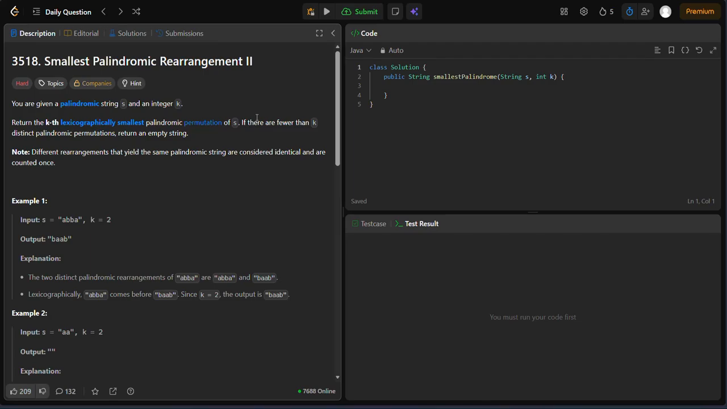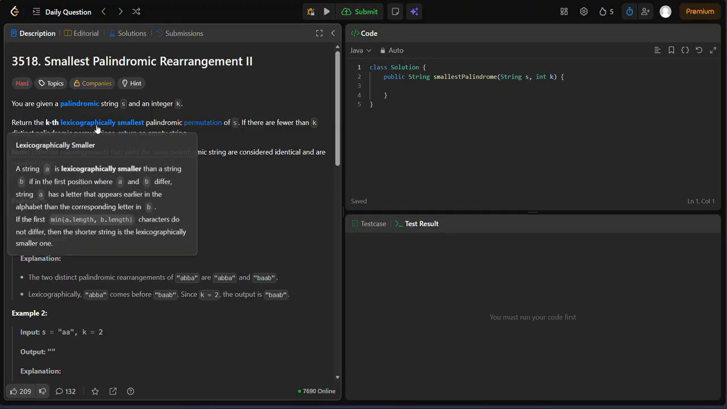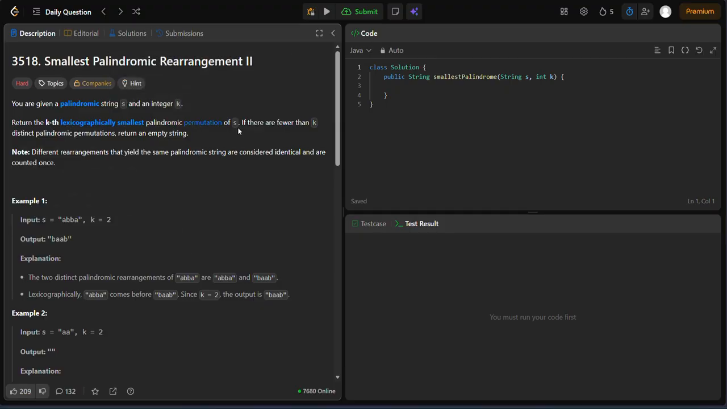So in today's video, we'll be solving the smallest palindromic rearrangement second problem. The first problem we solved yesterday. Today it's the harder problem, and we are given a palindromic string s and an integer k. Return the kth lexicographically smallest palindromic permutation of s. If there are fewer than k distinct palindromic permutations, return an empty string. Note, different rearrangements that yield the same palindromic string are considered identical and are counted once.